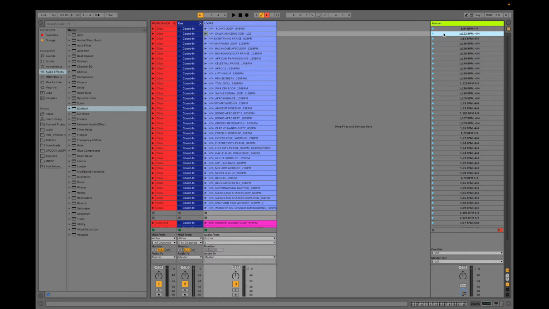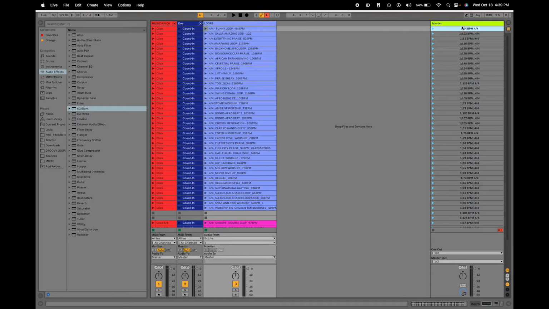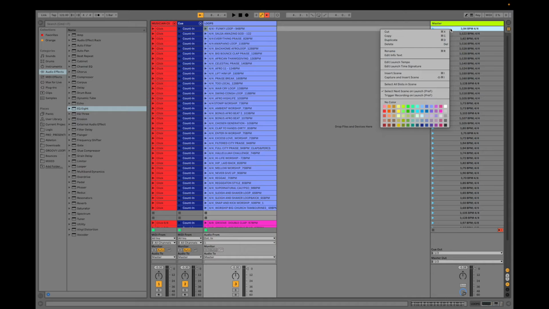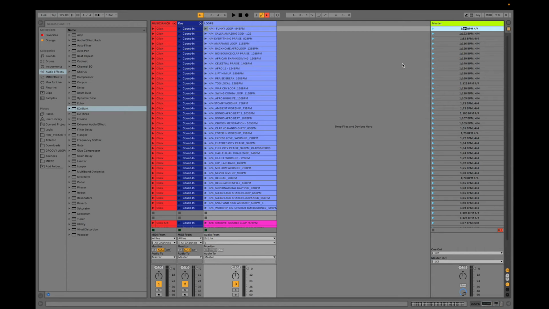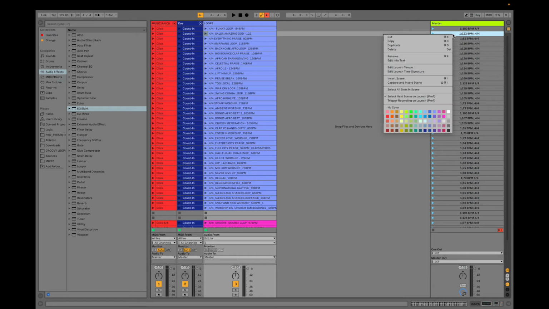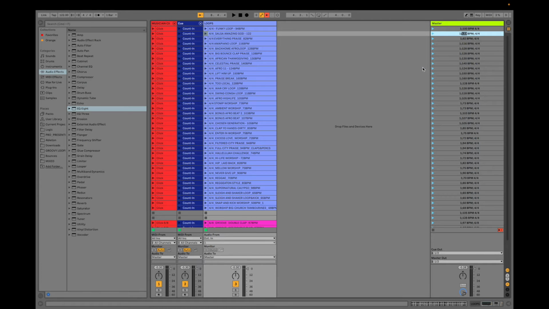Let's say I don't want this song to be at this tempo. I want it to be at a tempo a little bit different. You can just right click and say edit launch tempo. When you say edit launch tempo, you can put it at, let's say, 100. Maybe you feel like it's a little bit too fast. You can change it to whatever tempo you want. You can bring it down to, let's say, 115.